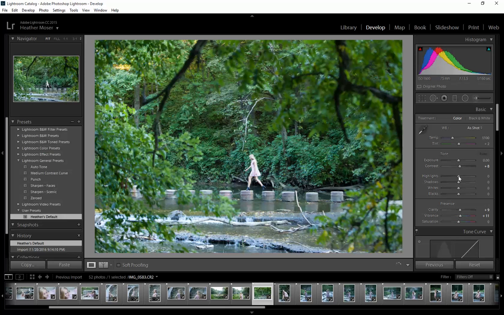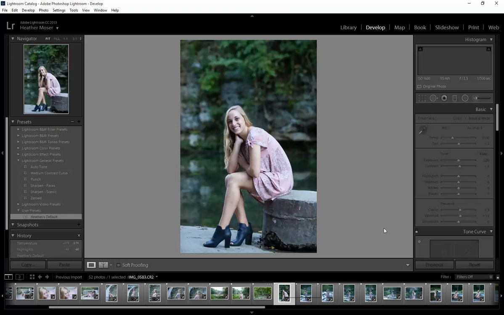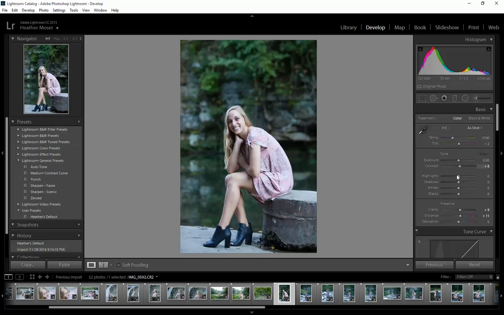Alright. This one's pretty good on its own. Warm it up. Again, pretty good on its own. One thing I noticed about this image is it's really shadowy on her face.